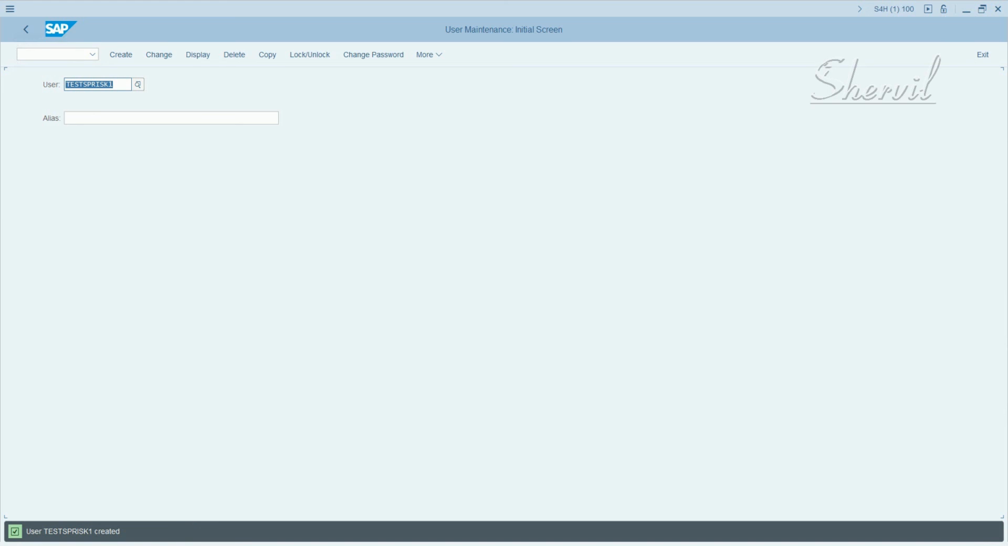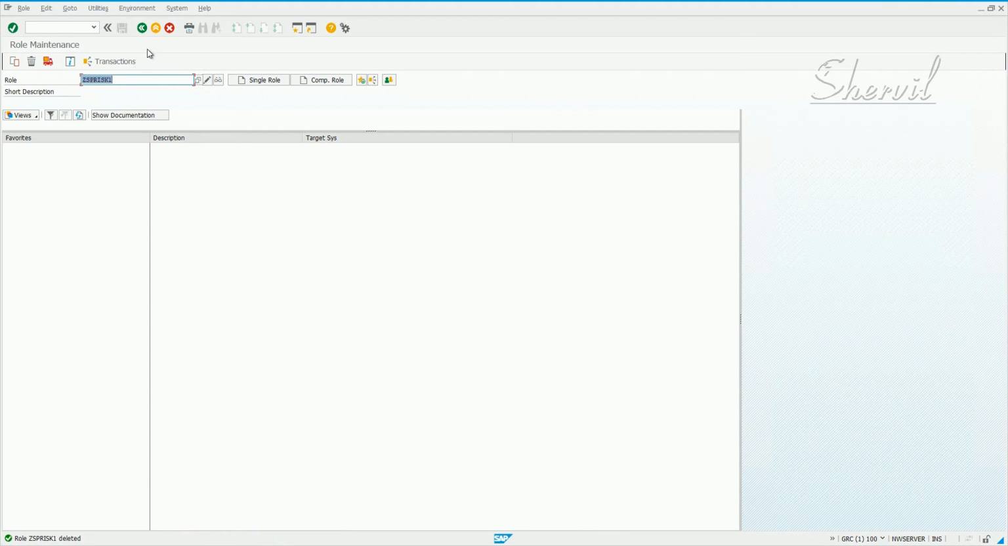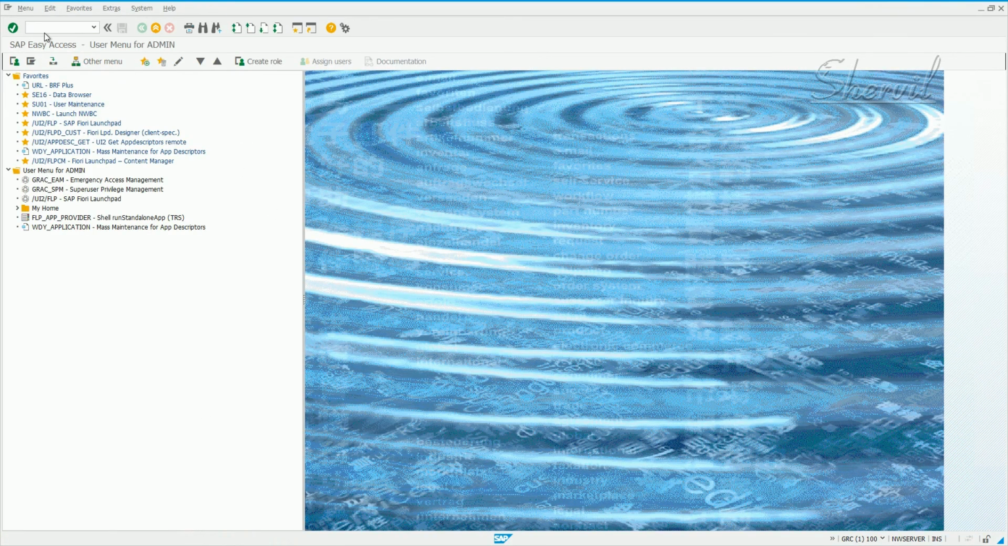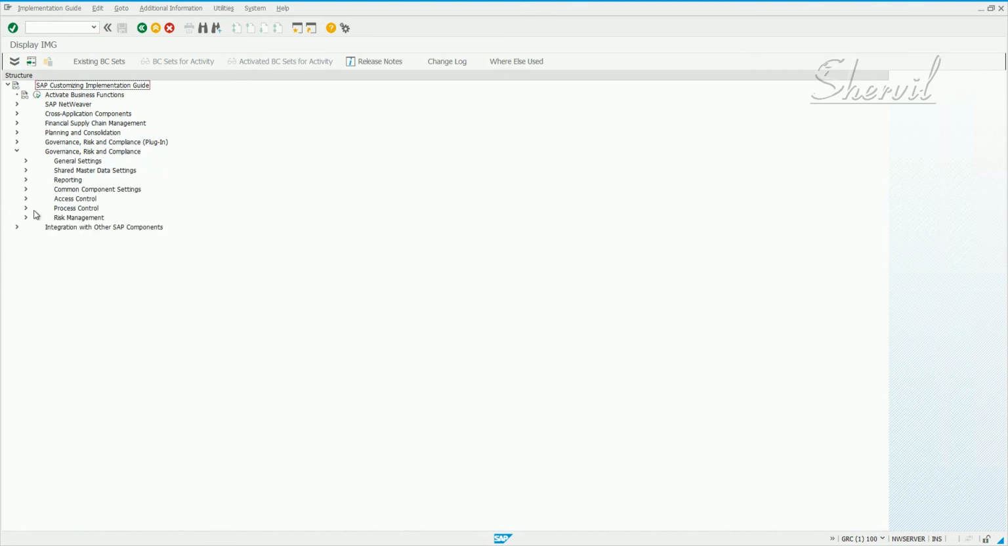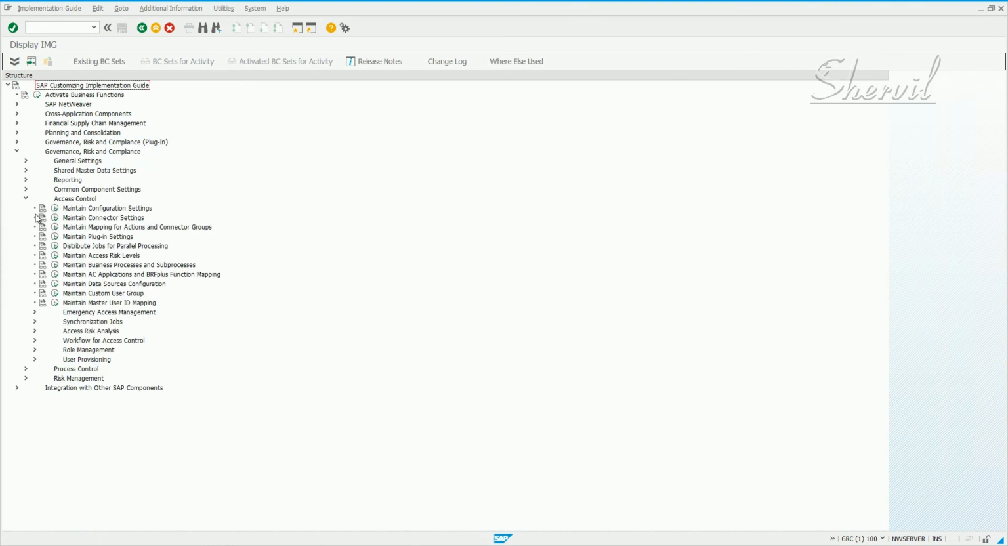So in the GRC system now, along with generating the risk ID and the rule set, we also have to run the repository sync job, so that we get that role information and the user ID information into the GRC access control system. So let's go to SPRO and go to reference IMG, and then first let's generate the risk.